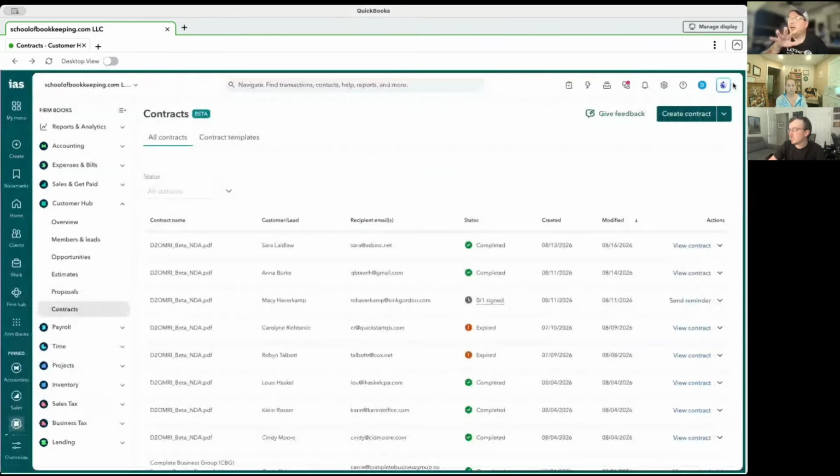Now, one thing that I didn't see, other than it creating a project, is that this is a standalone feature, right? So you can't trigger an automatic sending of a contract, nor can you have it do other things once the contract is signed here inside of QuickBooks. But as it's astutely saying, it's in beta, which is basically their QuickBooks code for it might not work.